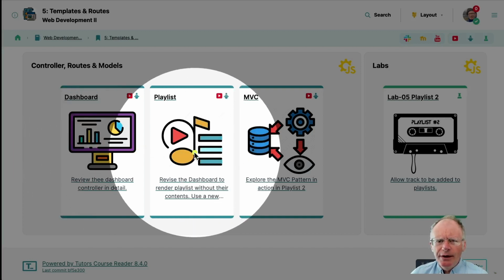We'll then go look at the playlist controller that we're going to introduce. We need to make a modification to the dashboard controller such that as we list out the playlists, they're actually links. And then when we click on those links, we can see the playlist tracks. So we're studying that in detail in this section.